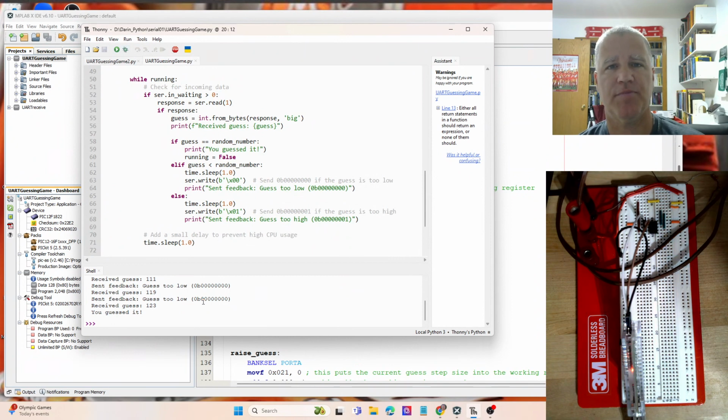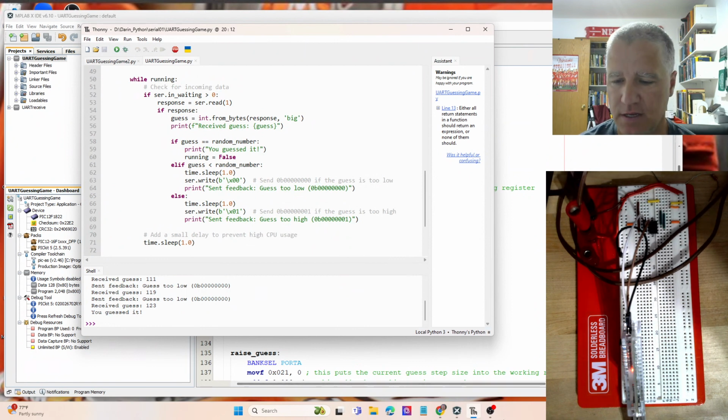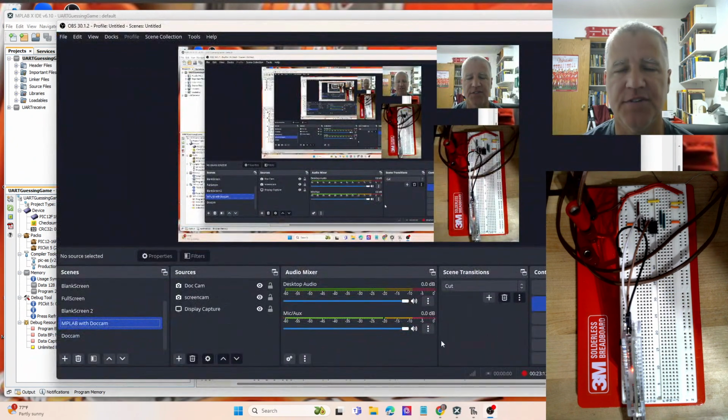So that's this simple guessing game. It's sort of a silly application, but it does bring together some things that you might need in the laboratory. So a good project to work on. Then challenge yourself by trying to tweak it a little bit and get it closer to the needs that you might have for either your lab work or any of your hobbies. All right. That kind of does it for the UART capabilities for the PIC12F1822.